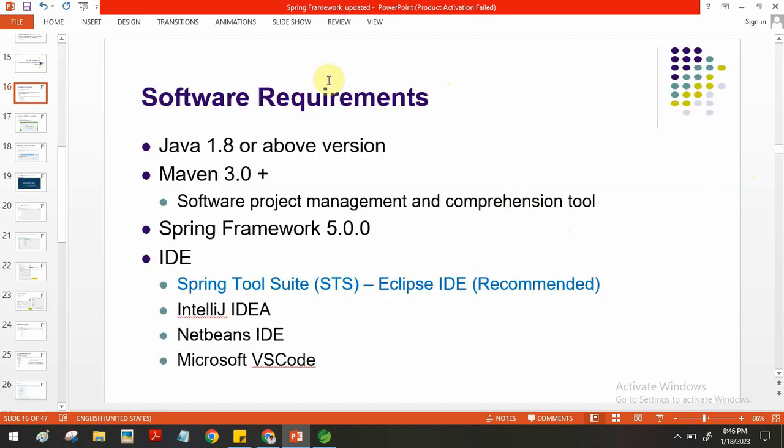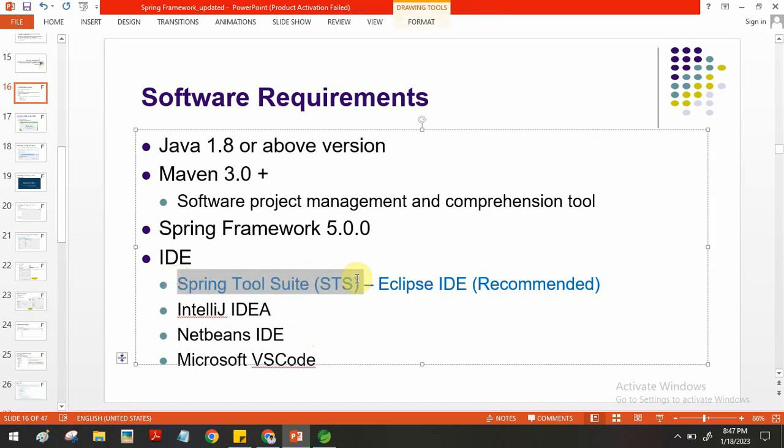First, you need Java software and you need to install Spring Framework with an editor software. So here we have a choice. We can use Spring Tool Suite, STS, provided by Eclipse IDE. Also, we can use IntelliJ, or we can use NetBeans IDE, or we can use Microsoft VS Code. So I'm going to demonstrate the application development using Spring Tool Suite software.